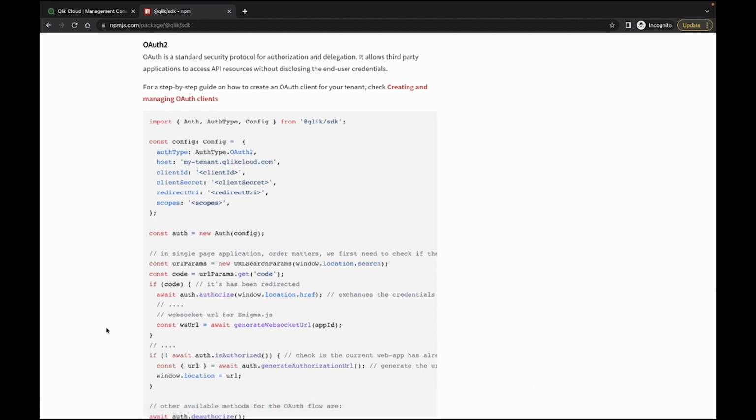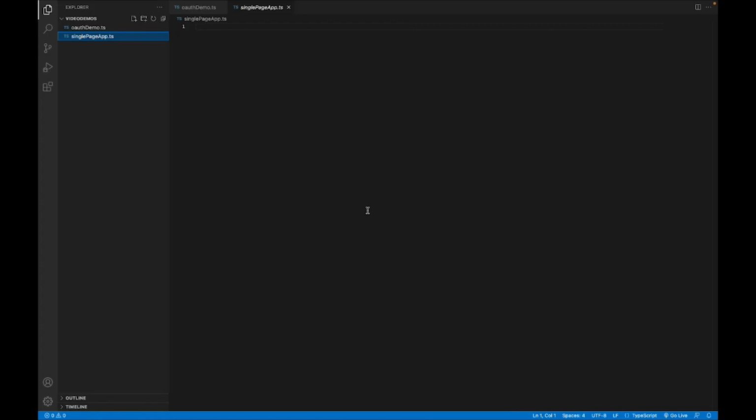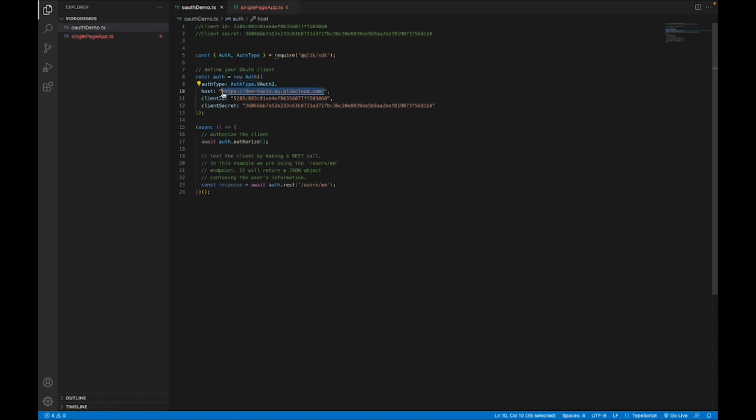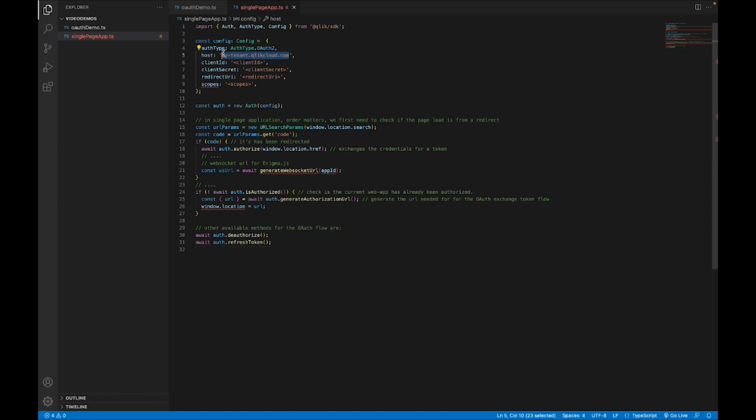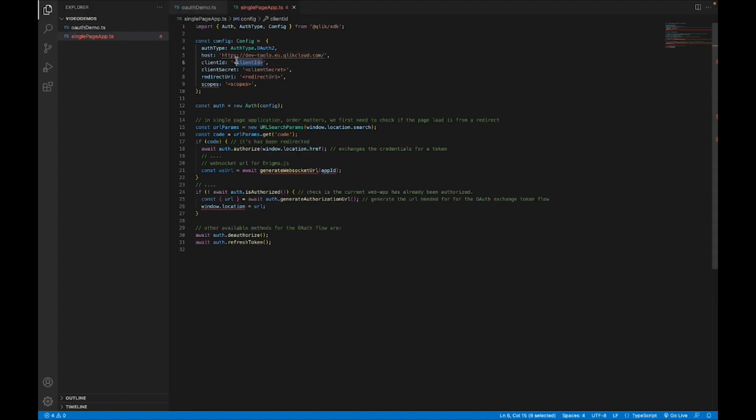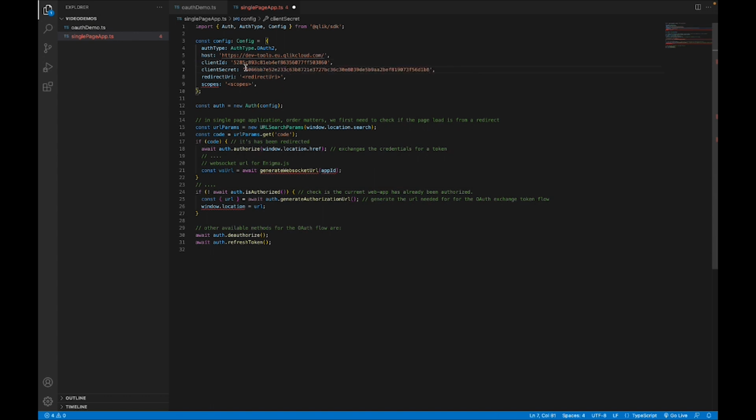To demonstrate the single-page application, I will start by copying this example from NPM. To get started, I will just paste in the example that I just copied from NPM. Insert the required credentials. And I'm pretty much copying this from the previous project. I will leave this field empty and delete scopes.